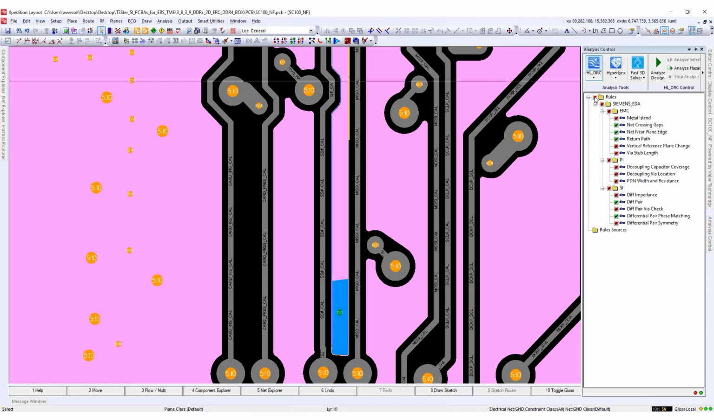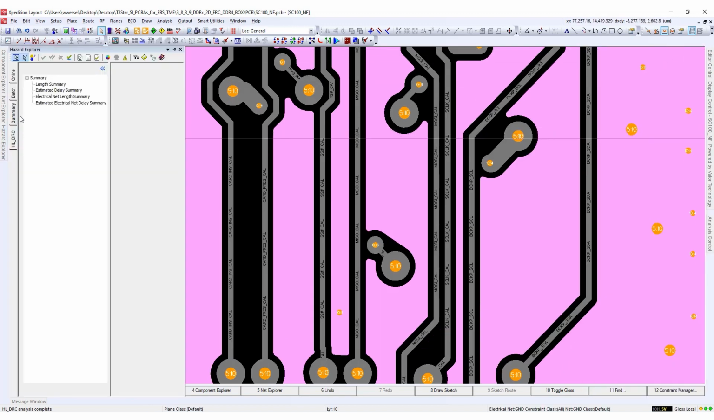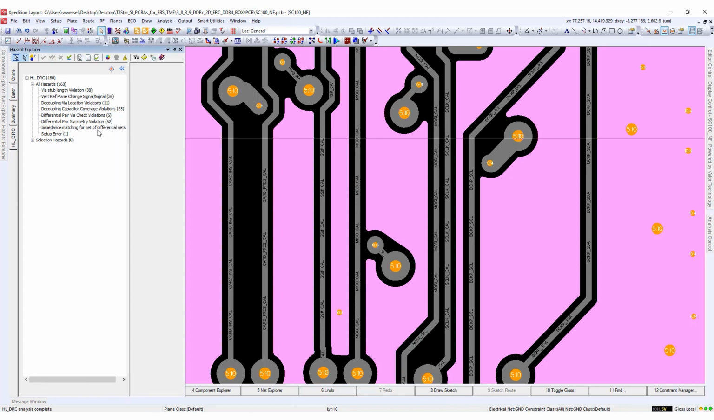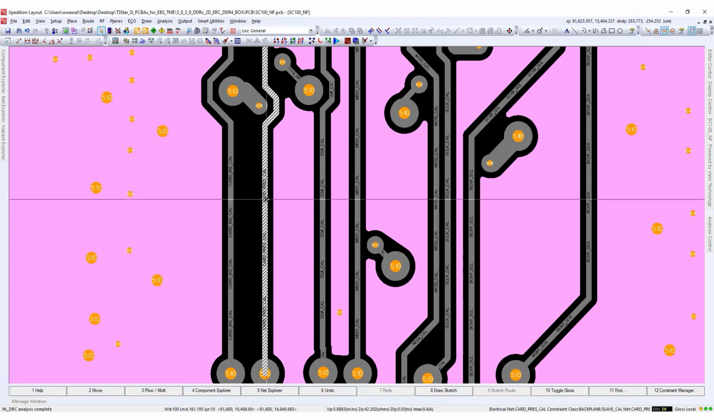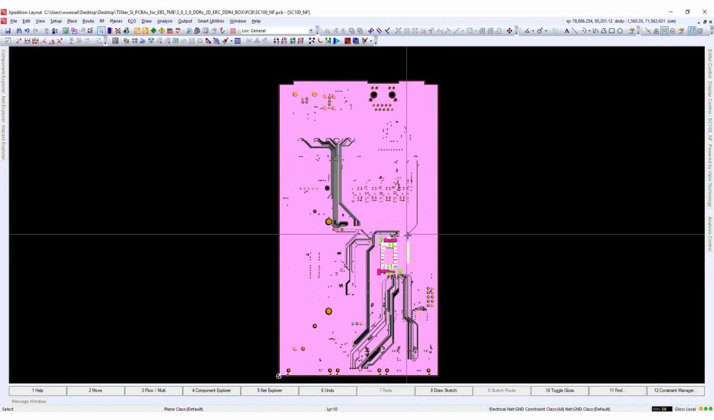It is obvious that not all errors can be fixed at once. For this reason, it is possible to enable and disable checks individually. In our case, we just want to enable the metal island check. Reviewing the error count in the Hazard Explorer helps us to see if we fixed the issue. After fixing all issues, the design is ready to hand over to Rory, the SI/PI expert, to do the final electrical sign-off.